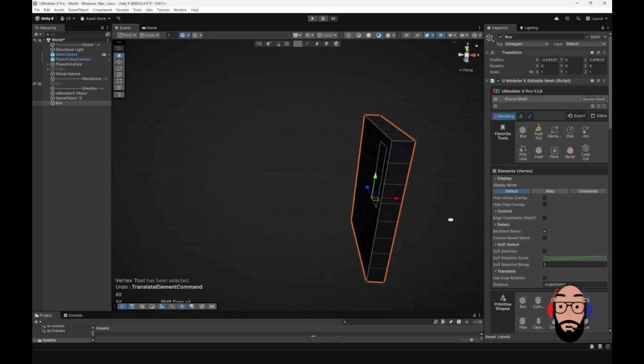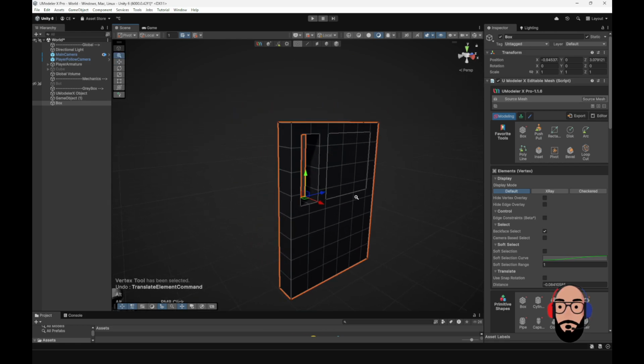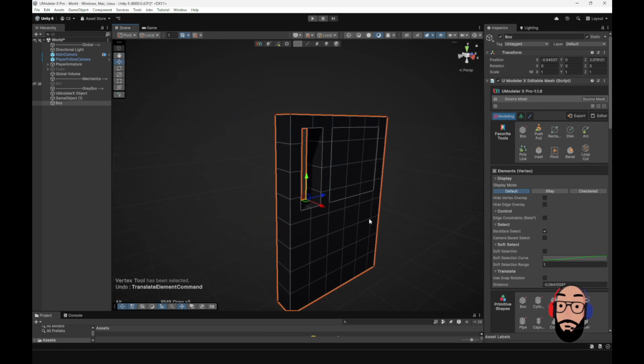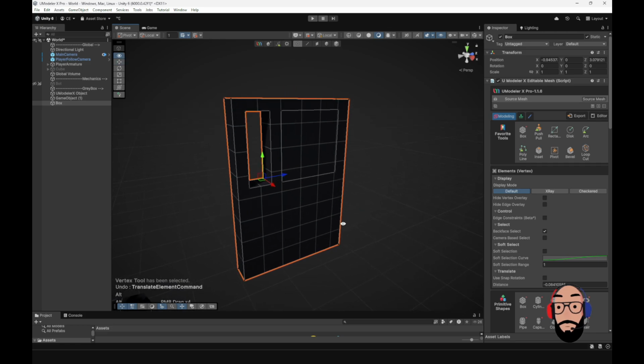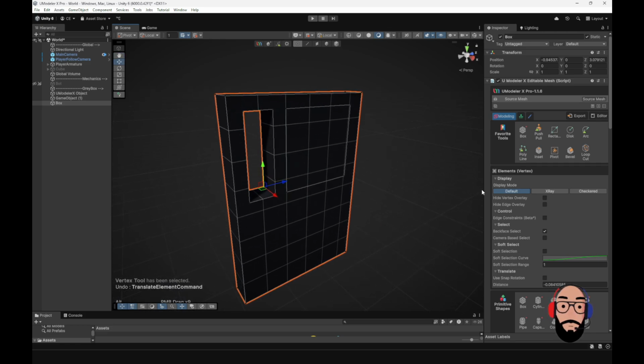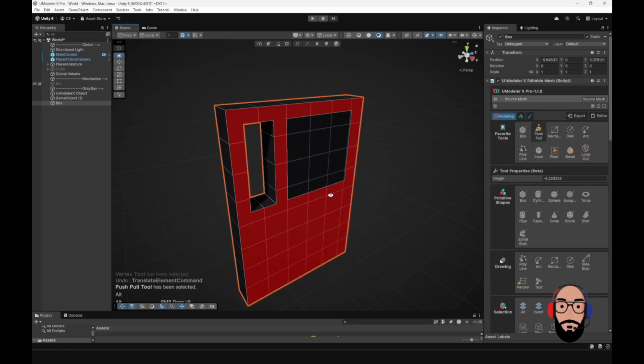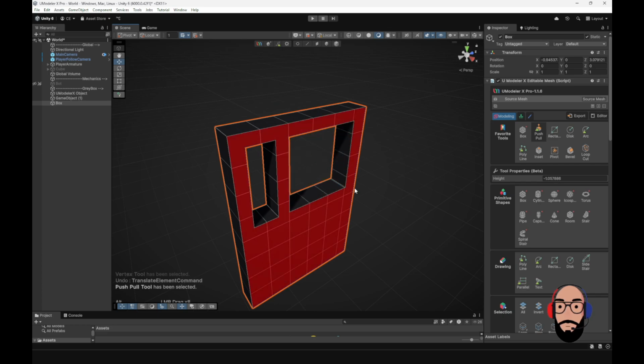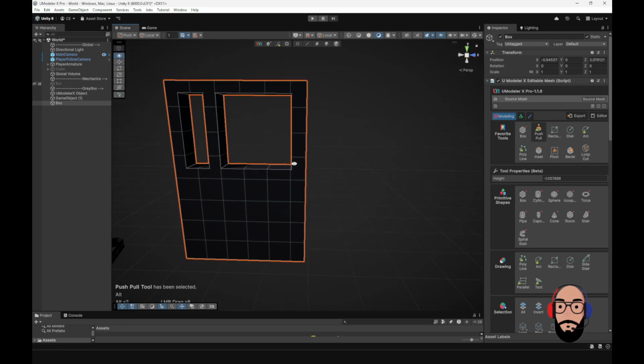All right, so that's going to be kind of like your SketchUp style modeling, and that's done directly in Unity, right? And I mean, it really doesn't get much better than that. So let's do the same thing. We're going to click the push pull tool, click, boom, there you have it. And now you have that.